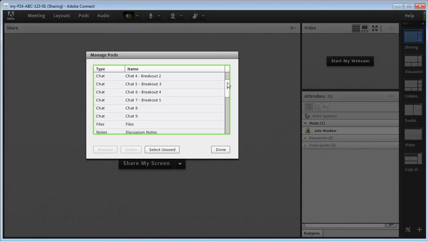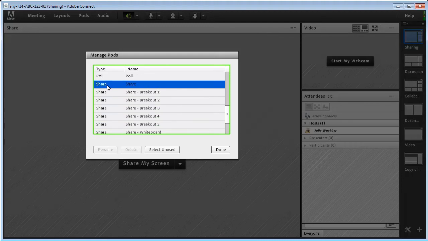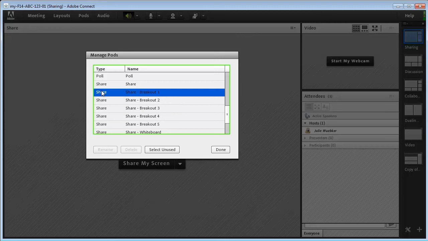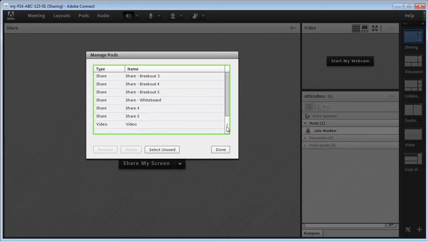So I'm going to scroll down and I want to concentrate on the share at this point. You'll see I've got several shares. I've got share, which is my one here. You'll notice this is the same as this one right here, so it's just called share. I also have shares for the breakouts, share for whiteboard, and then again what we saw in the drop down menu was share 4 and 5. Again, share 4 and 5, not great names. So let's actually select one of those and change the name. So let's change share 4.